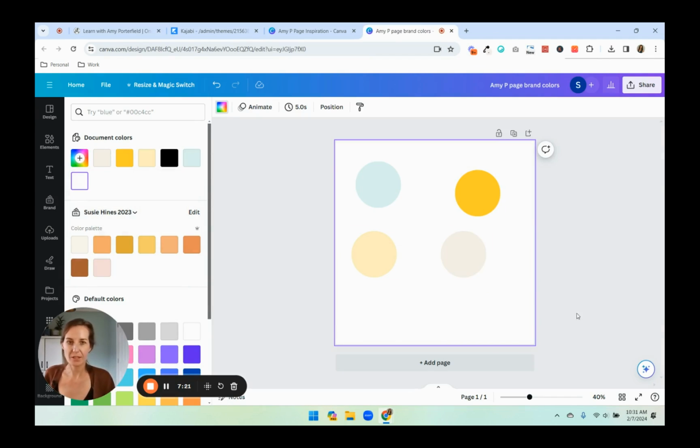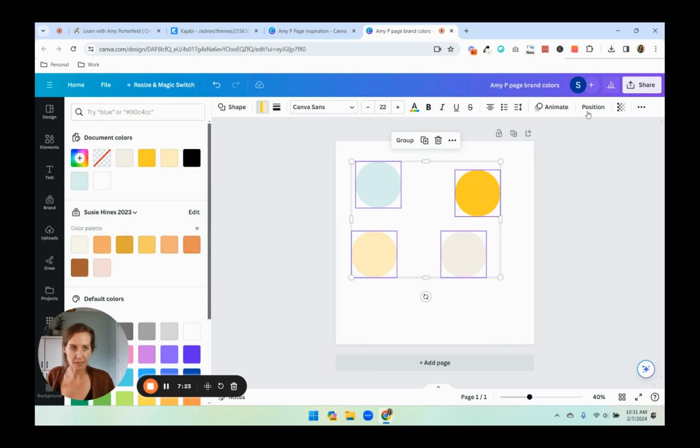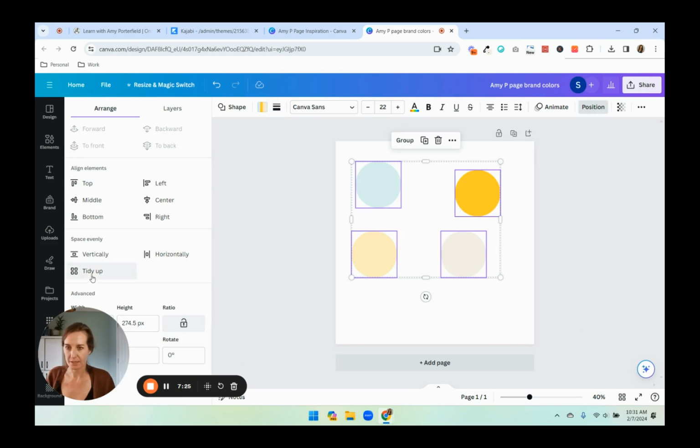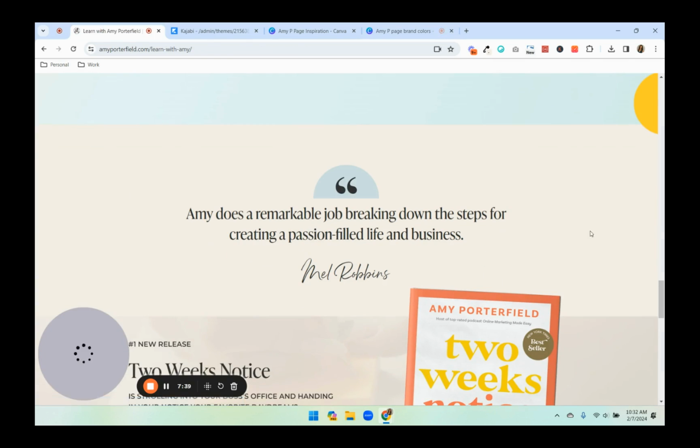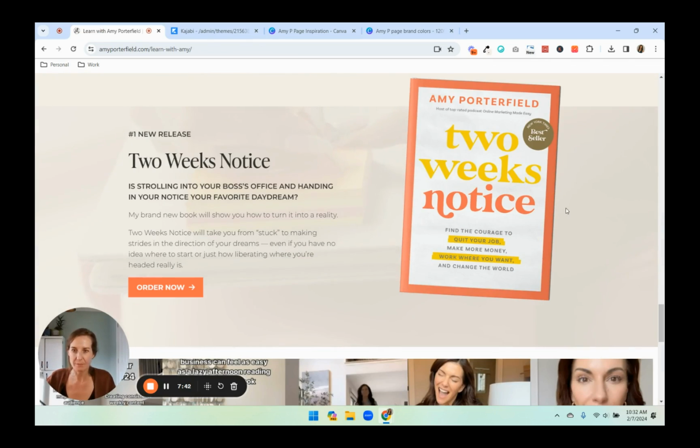Okay, so these are my 4 colors that we're going to be using across this page. Like I said, these look to be the primary colors, these and white. I'm not going to add white. And then this one is a secondary color. It's still used as a background color, but just sparingly.